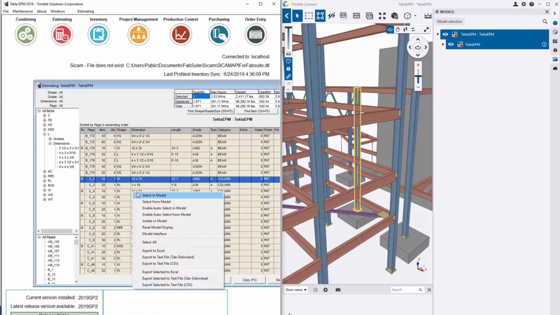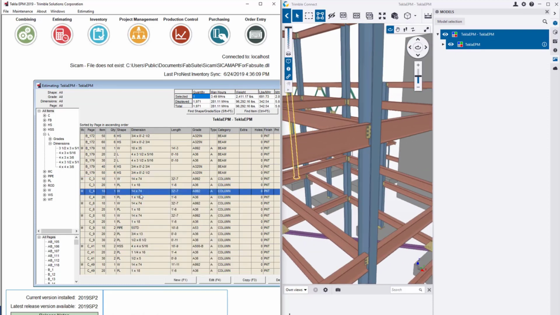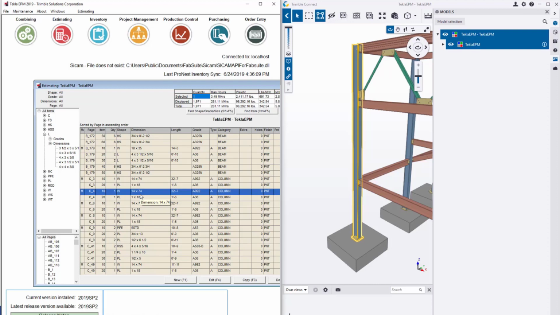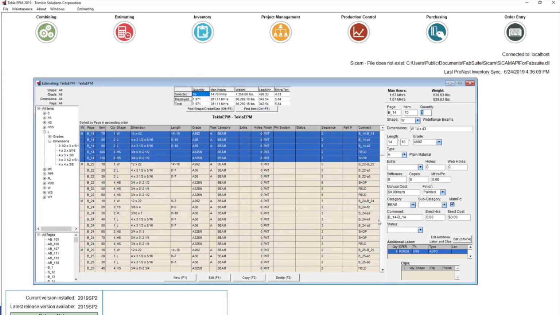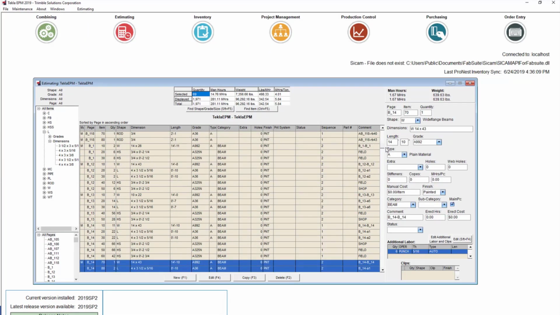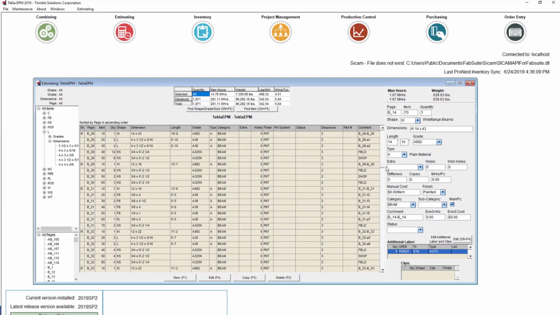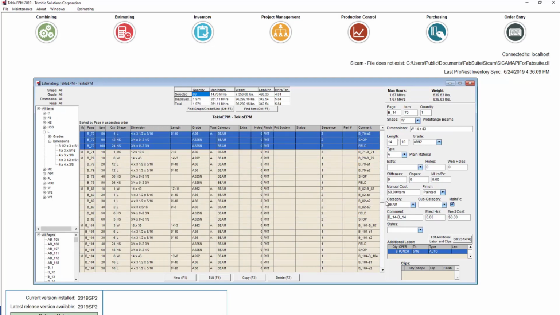You can also enable auto-selected model, so you simply have to click a line item and Trimble Connect will immediately select and zoom to that item, whether it's an assembly or a submaterial. This also works in the other direction. You can select an item in the model, and in EPM choose Select From Model or Enable Auto Select From Model. So any item or combination of selected items will be selected in EPM.